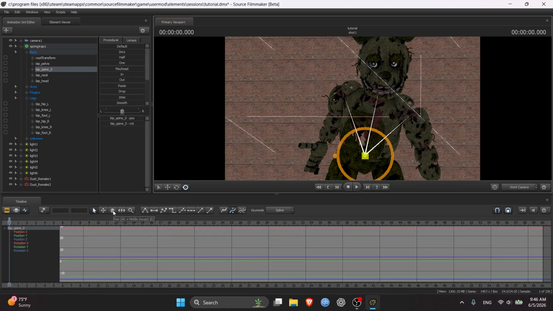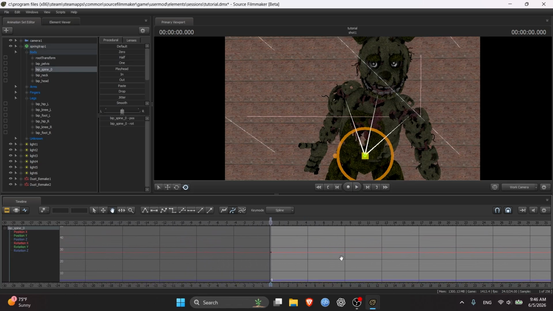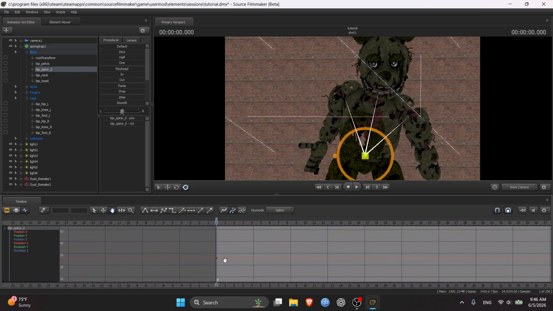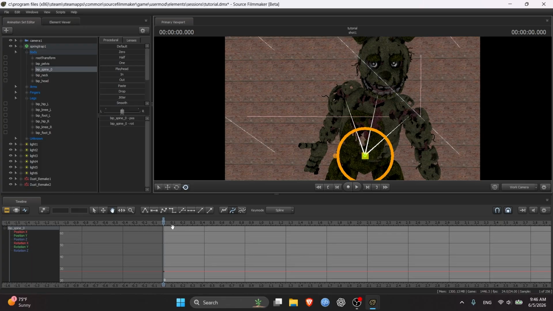Use the hand tool for interacting with your timeline. The mouse wheel will extend your timeline in view. Yes, so let's start animating. First position.